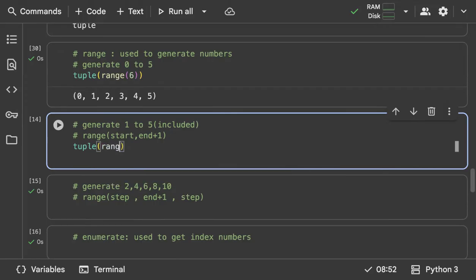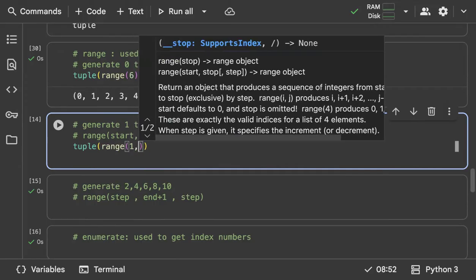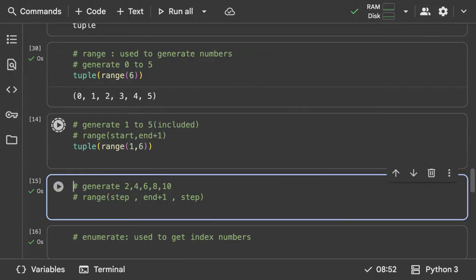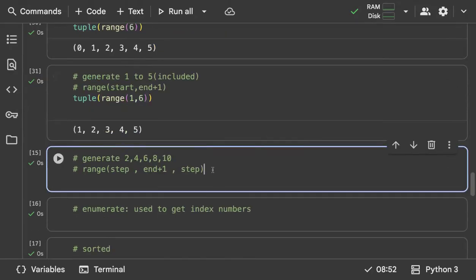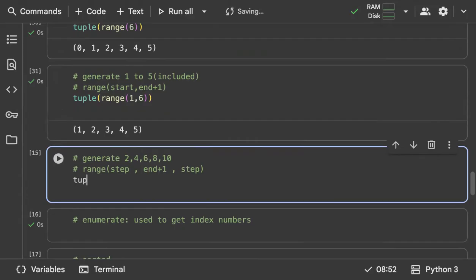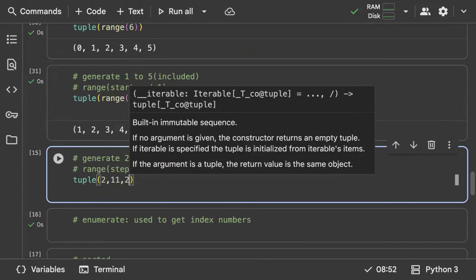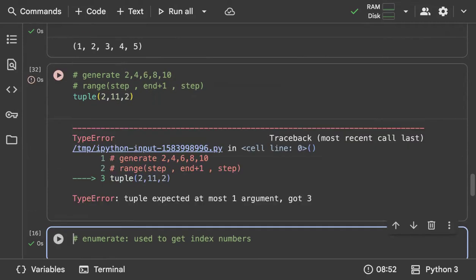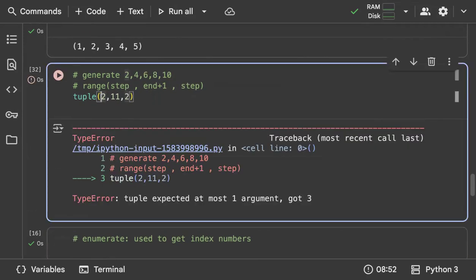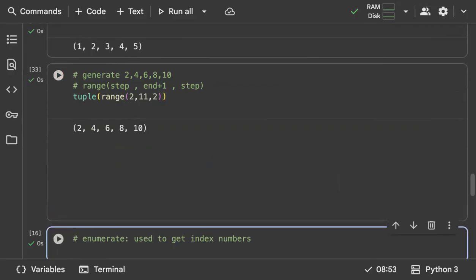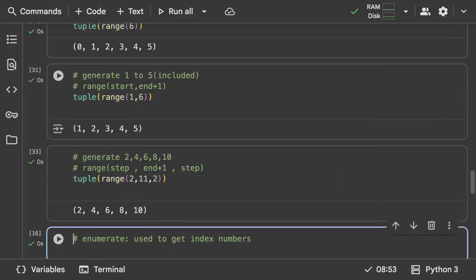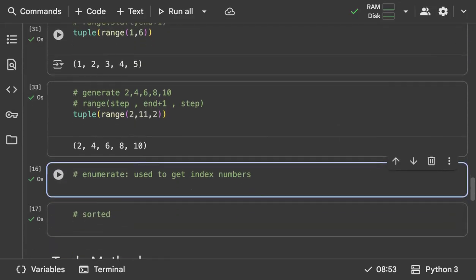Next one is tuple of range, let's say I want from 1 to 6, because 5 should be included, so make sure you give 1 to 6. Similarly, what if you want to generate even numbers? Use tuple of range, starting value 2, till 11, and step is going to be 2. Sorry, I didn't use a range at first. It should be range of starting value, ending value, and also the step. Previously it was giving the result in a list. Now it's giving the result in a tuple format. Hope this is clear.